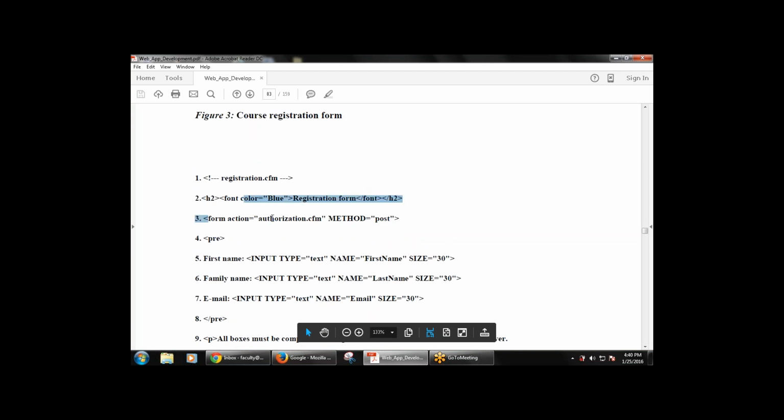Then form action equals authorization.cfm. Now what is the main action, or the main source, of the form tag? That is authorization.cfm. Then method equals post, whatever method is used, that is posting over here. That is the method equals post.